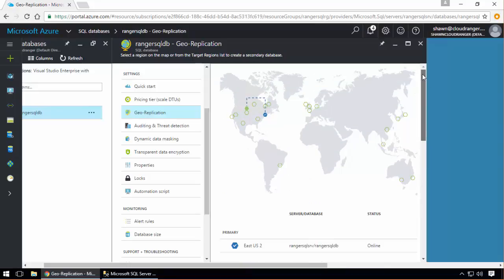In fact, if you come over here, you can now see my East and Central now has this little funky thing going on over here because it's showing me that there is a geo replication that's going to happen or it's in progress. Okay, so let me come back once that's completed. It'll be a couple of minutes.